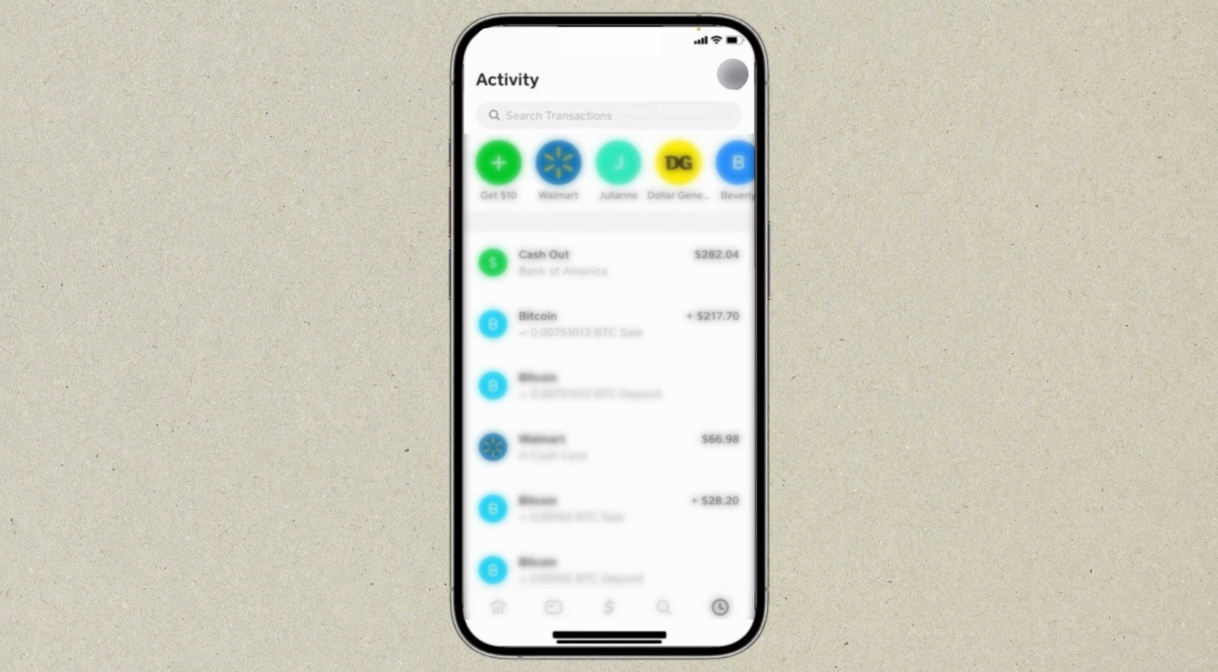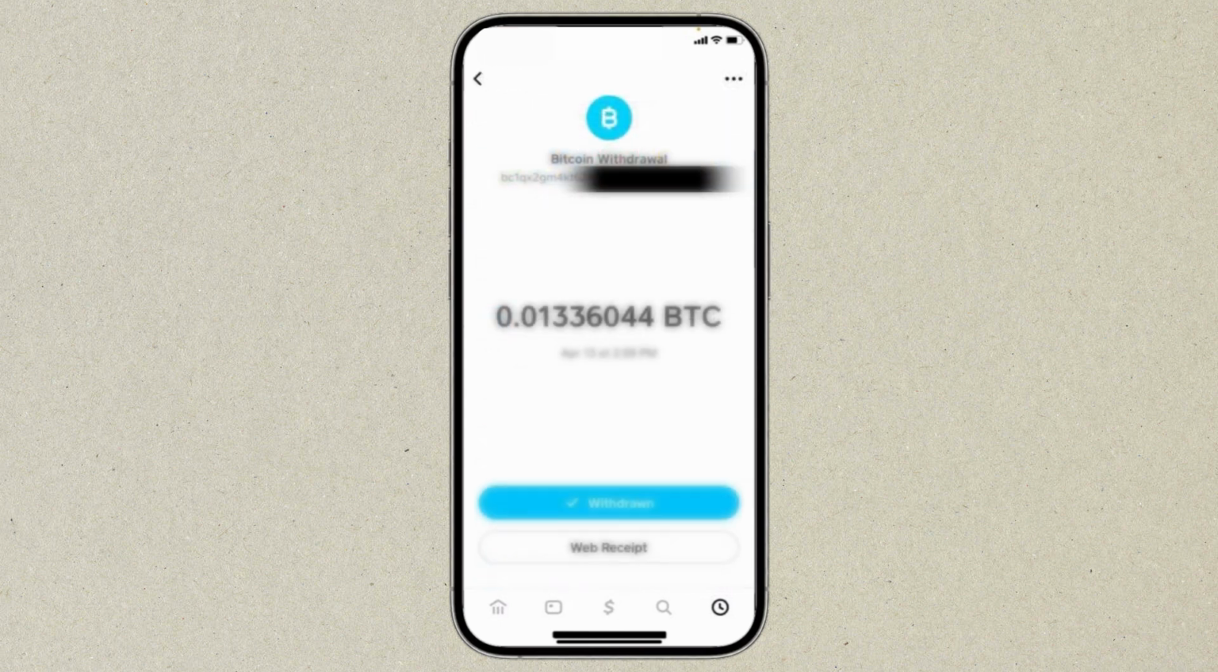If you've just made a Bitcoin transaction, it'll likely be sitting pretty at the top. But if it's an older one, no worries, just scroll down until you spot it. Here's the key. When you send Bitcoin out on Cash App, it's labeled as a withdrawal. So, look for those withdrawal transactions. Found it? Awesome! Tap on that withdrawal to pull up the transaction details.